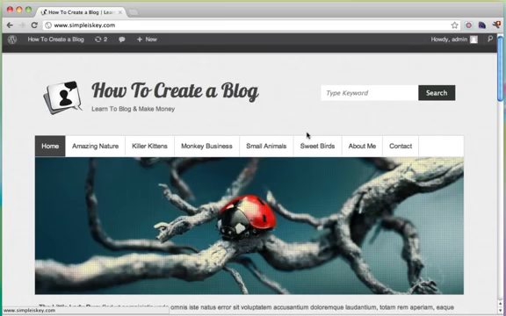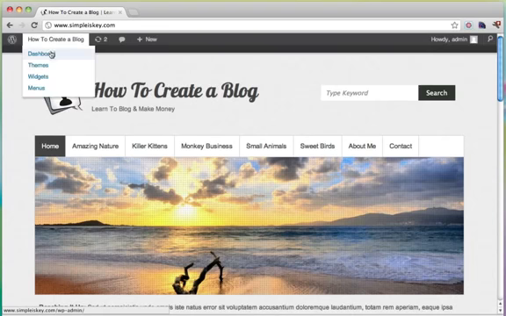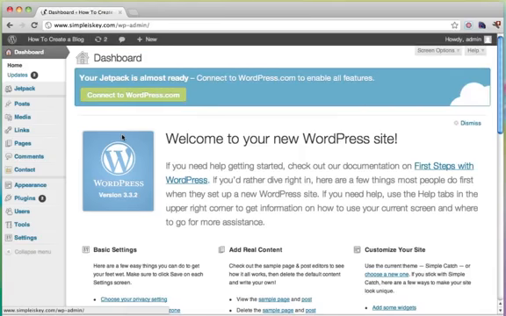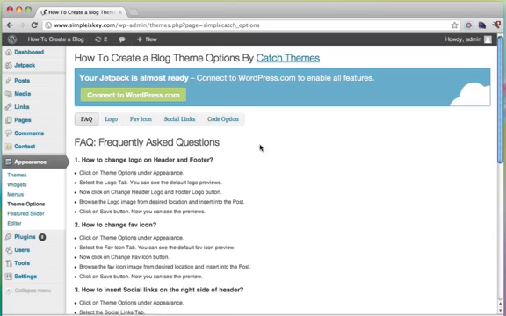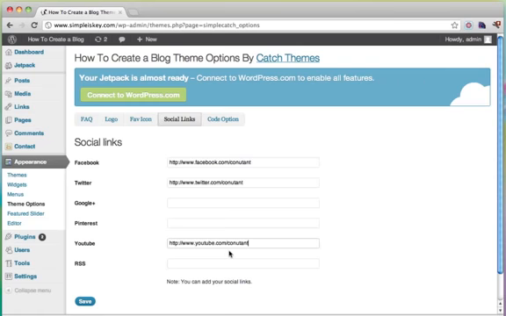All right, the next thing we're going to do is add some social icons up here, maybe some Facebook, Twitter, YouTube. So let's see how to do that. We go to our dashboard once again, and we go to Appearance and Theme Options. Then we have social links right here, and Facebook. Let's just say http facebook.com/Canutant. You can add me as a friend, that'd be cool. Twitter, bam, and YouTube, bam. So Facebook, Twitter, YouTube, save.